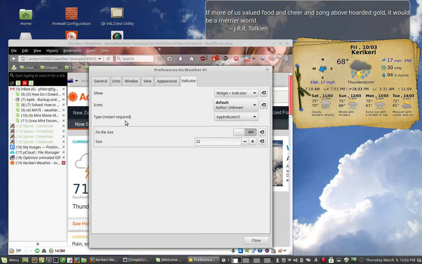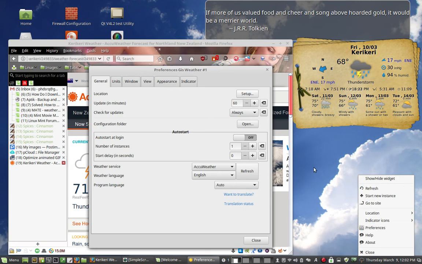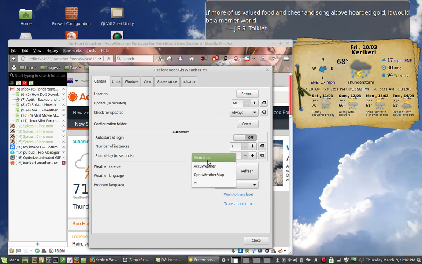And again, you don't really have to change any of this, but you can mess around with it if you want to. Now, going back to the General tab, and it shows down here in the system tray various options too, which I'll get to in a moment. Going back to the weather, though, I'll pick one of the other weather services to show you.